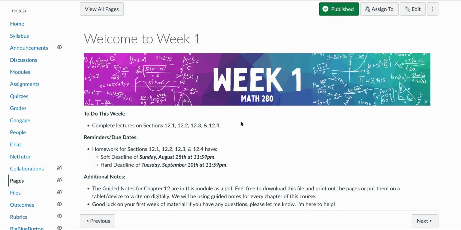There have been plenty of times where I've put an exam date in here, I put a due date for a homework in here, and then I get an email after the date has passed saying I didn't know because they weren't reading these welcome pages. So please make sure to read the welcome page every week. It's got a lot of important information.